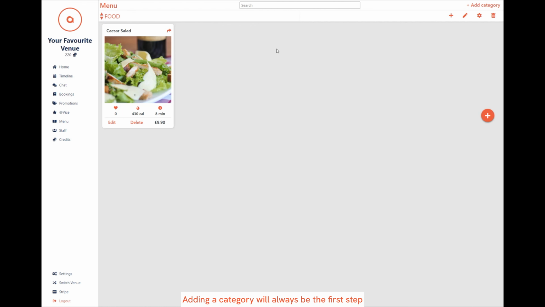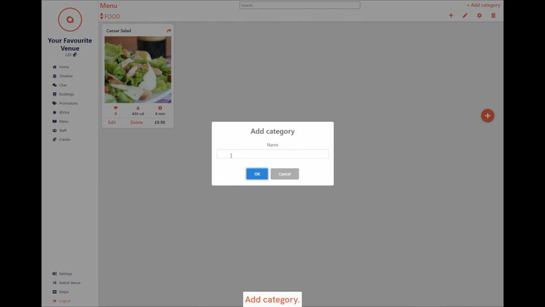Adding a category will always be the first step to start creating your menu. To create a new category, just click on the top right corner, Add Category. Let's create one named Drinks.